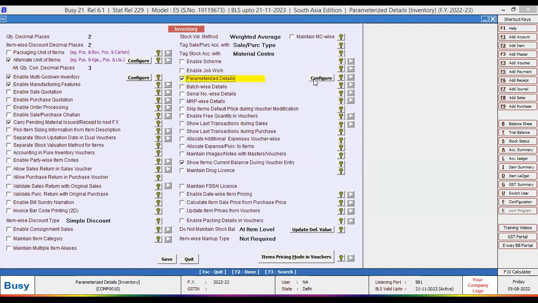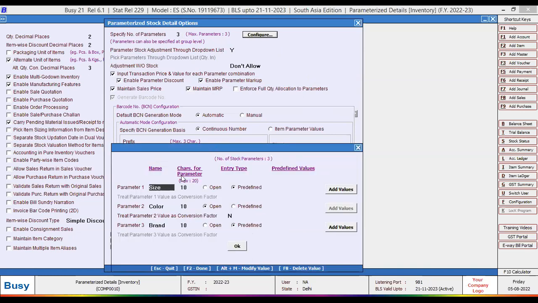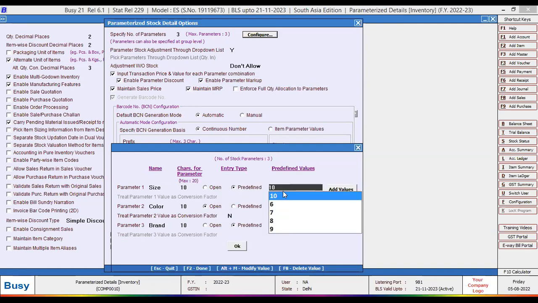In this parameter detail, we get a configuration button where we have created 3 parameters. I repeat, we can create a maximum of 3 parameters, and I have already created size, color, and brand. In size, I have created some predefined parameters. If you want to create other predefined parameters, you can do so by clicking this add value. So these are the predefined masters of size we have created already.